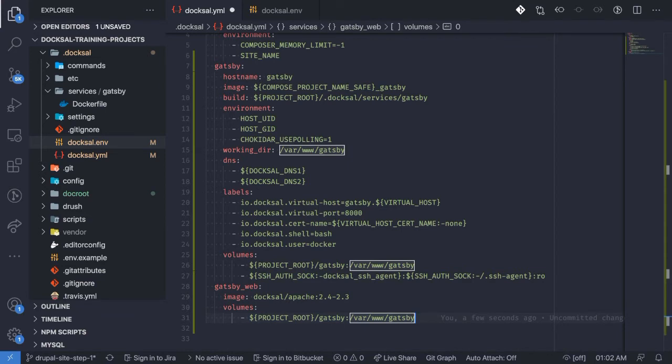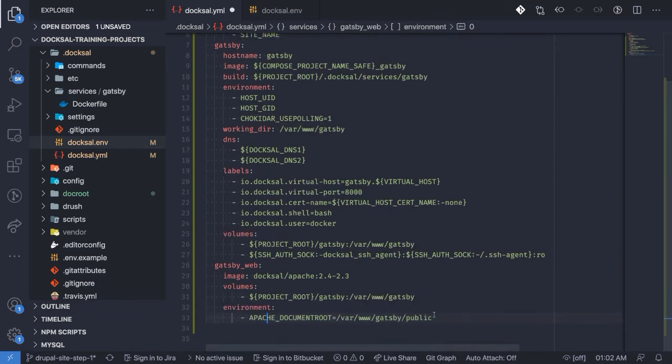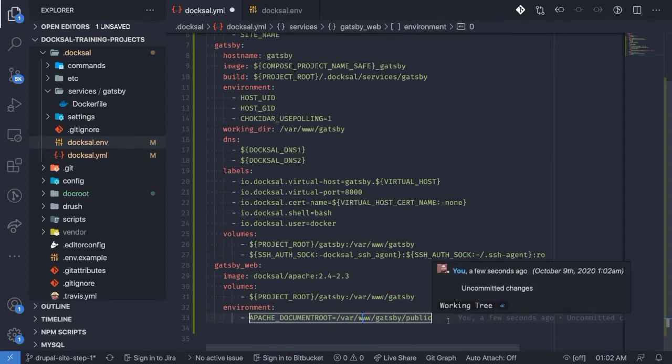We've got our volume attached, and now we need to set an environment variable that's going to tell Apache where the doc root of our project is. Otherwise, it's going to default to var www doc-root. So let's add that in the environment section. What this is doing is setting that environmental variable, and we're saying that we want this web server to look at var www Gatsby public, which is where the build will be for our project.